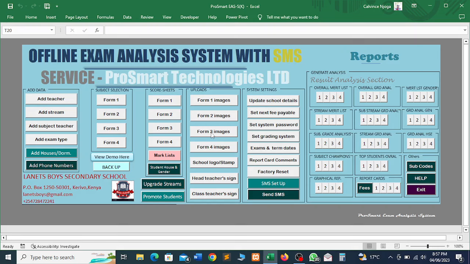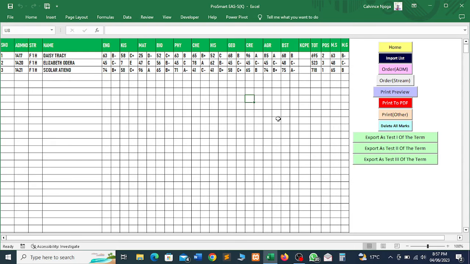So first of all, let me now show you how you're able to upload more than 1 exam, and at most 3 exams on those report cards. So you will be able to click the score sheet. I want to demonstrate the form 1. So this is the score sheet for form 1. This is where you'll be putting in the marks or the scores of the students. So remember, you have done the subject selection, and already all the subjects selected for form 1 are displayed here, and you'll be able to put those marks.